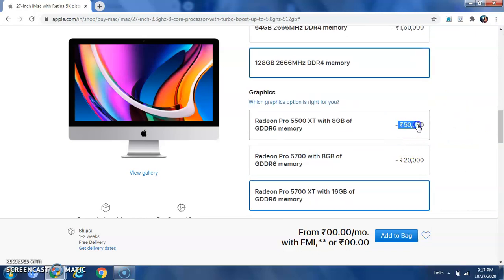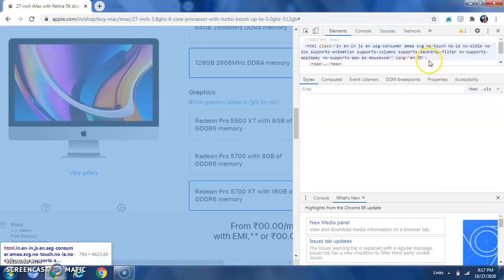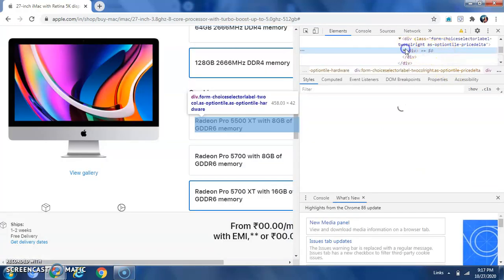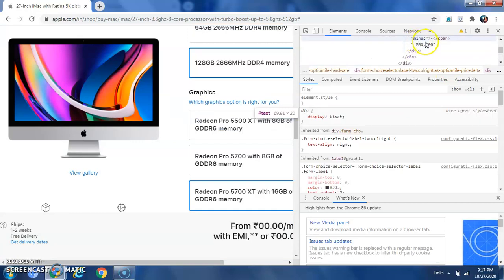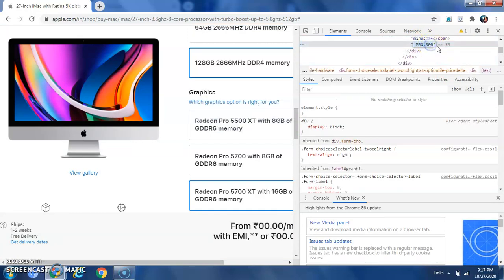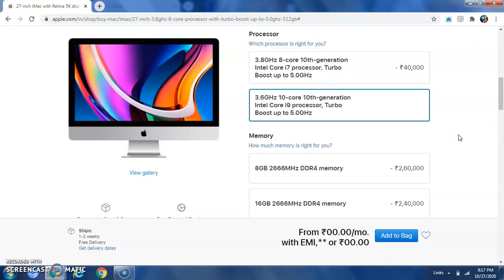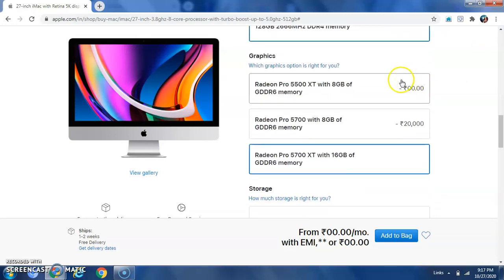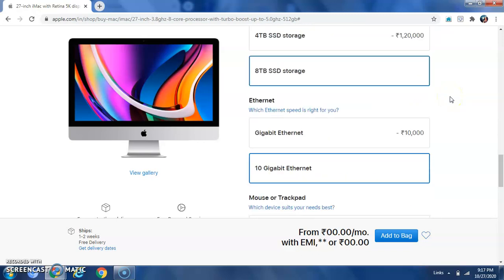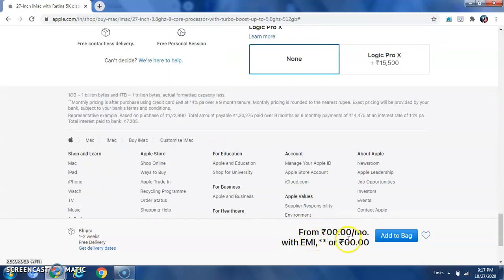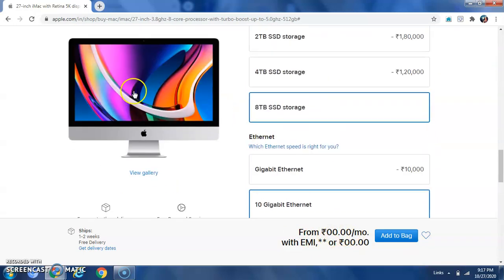I think I can change these. Inspect. There you go, make it down there. Or there it is. 0.00. Where did that go now? Oh, there you go. I know, right? Kind of funny, but look at that. You get this for free. An iMac. iMac for free.